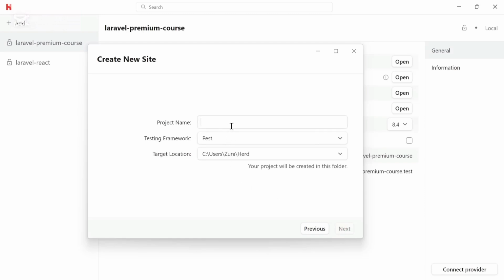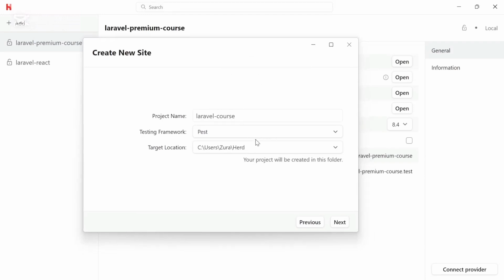Then we have to give the project a name. Let me call this laravel-course. We can choose the testing framework, Pest or PHPUnit, whichever you want. I'm going to stick with Pest because this is kind of the default standard for new Laravel projects, and I'm going to click on Next.